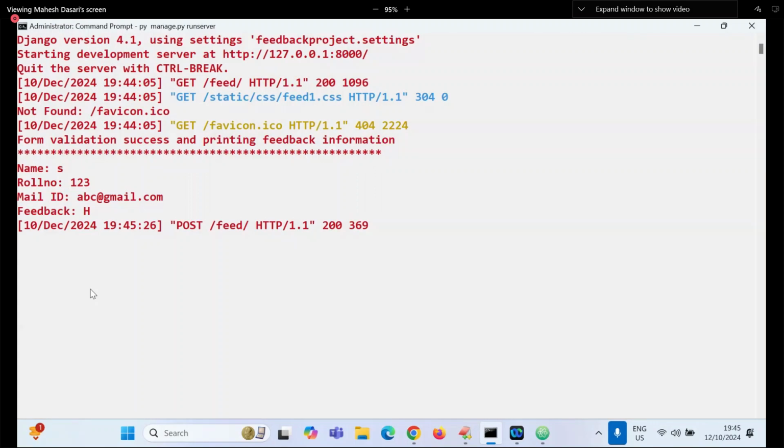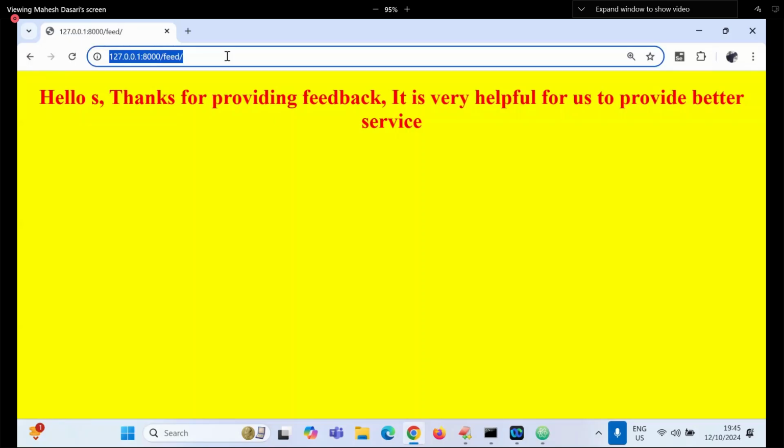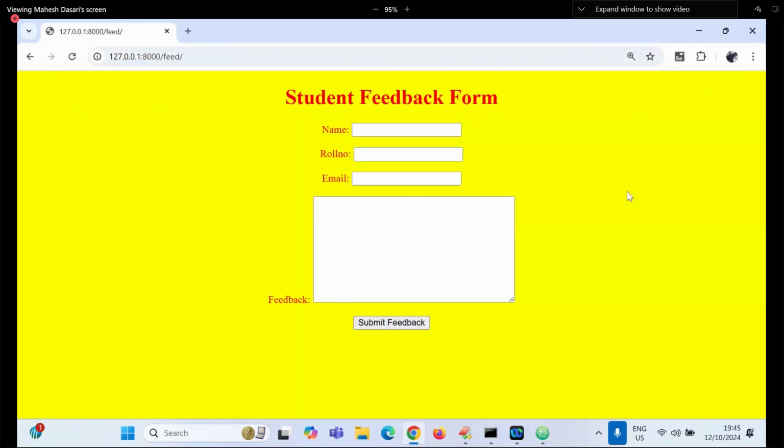So is_valid looks only for minimum validations: are you providing values or not, and the @ symbol, these things only. But my requirement is that the name should be a minimum of 4 characters. If I give a single character, you have to give some message, like 'Sorry, boss, name should be minimum 4 characters.' I want to provide some message. Here I want to display the message.